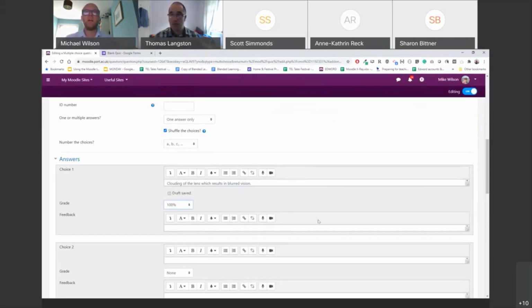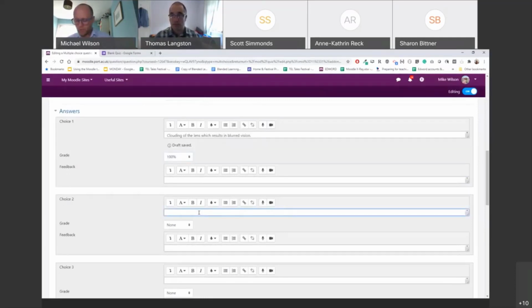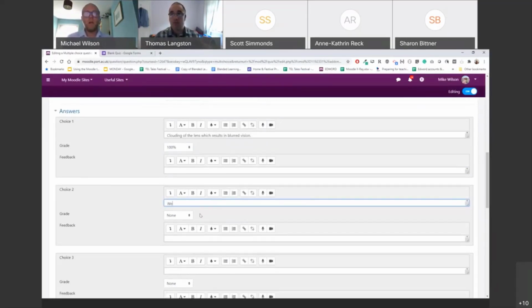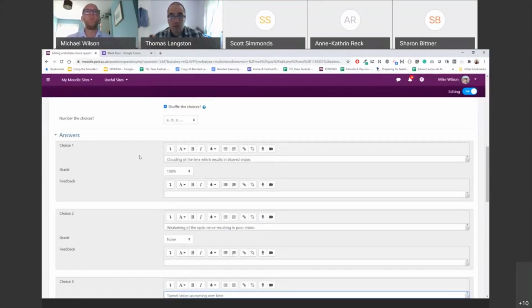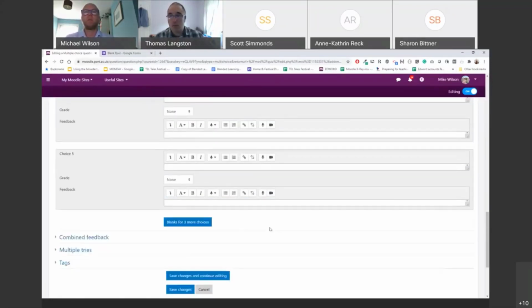But for this instance, there'll be a definitively correct answer and 2 wrong ones, which will be weakening of the optic nerve, resulting in poor vision. And finally, we're going to go for tunnel vision, tunnel vision worsening over time. Okay, so those two are wrong, so we don't have to change those at all. 100% next to option 1, and I'm going to press save at the bottom.